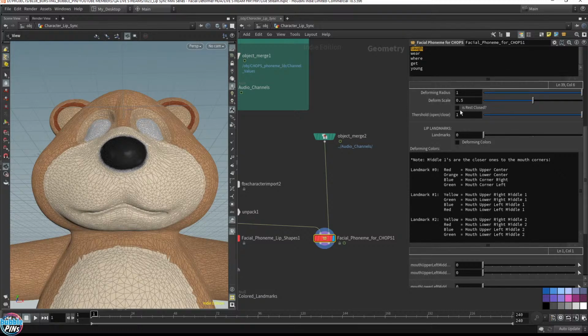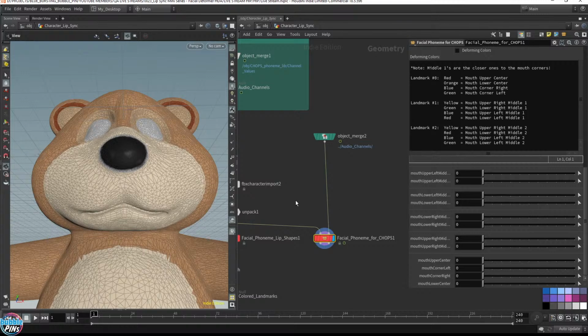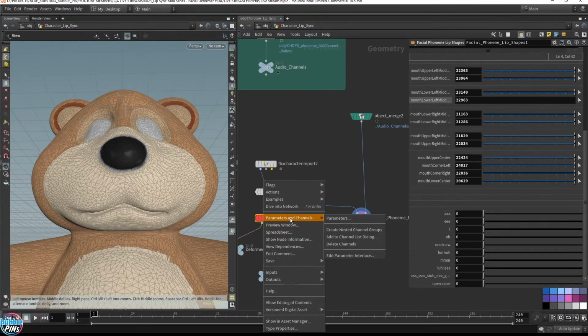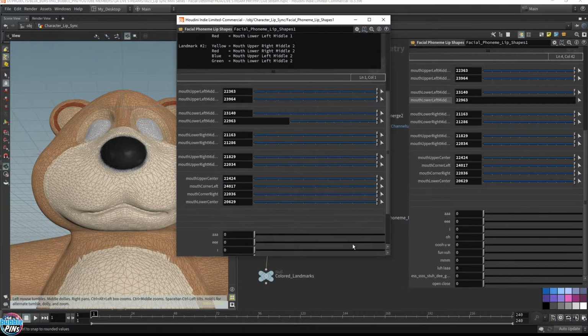Deforming Radius, Deforming Scale, is the rest closed, and I have included this threshold open and close, which is very similar to the deforming scale, except this parameter only focuses on the open and close of the mouth. So sometimes you may want the character to have the mouth wide open or really slightly open. So this would just give you a little bit more control and flexibility. I'm going to copy over the values I have over here onto my parameters.